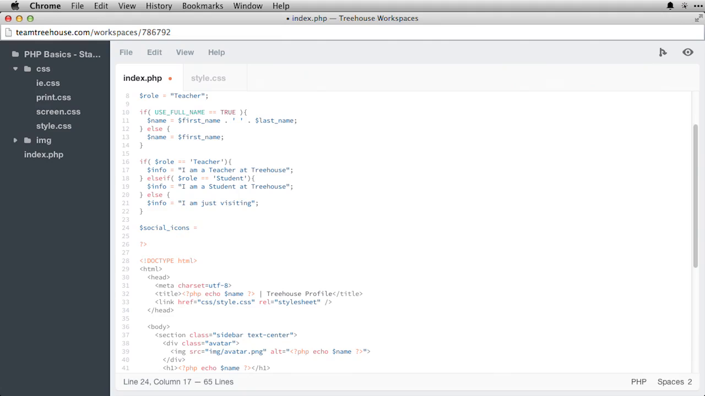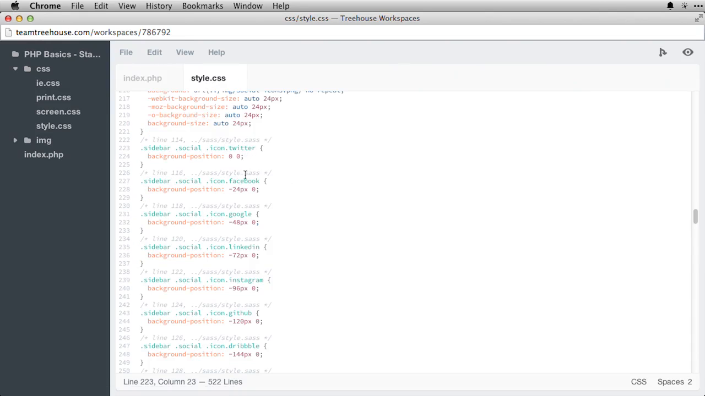Now, that's going to be set equal to an array, and that array is going to be just a list of strings. So the first string is going to be Twitter. The second one will make Facebook. And then we'll make our third one, actually let's close that single quote, then we'll make our third one Google. Okay, the way that we're getting these names is we would look in our styles and see what they're called. So here's Twitter, Facebook, Google, LinkedIn, Instagram. We will add Instagram here in a minute.